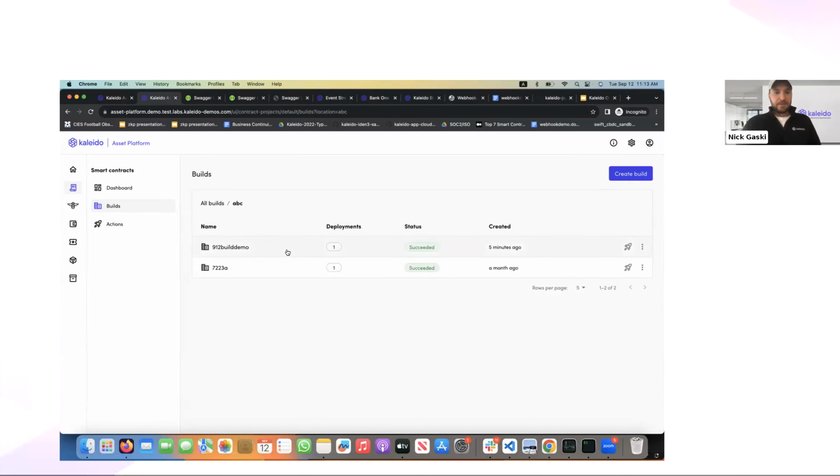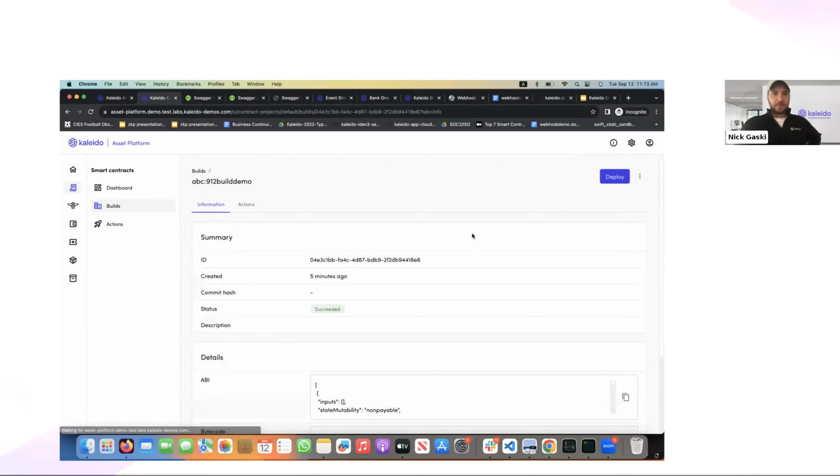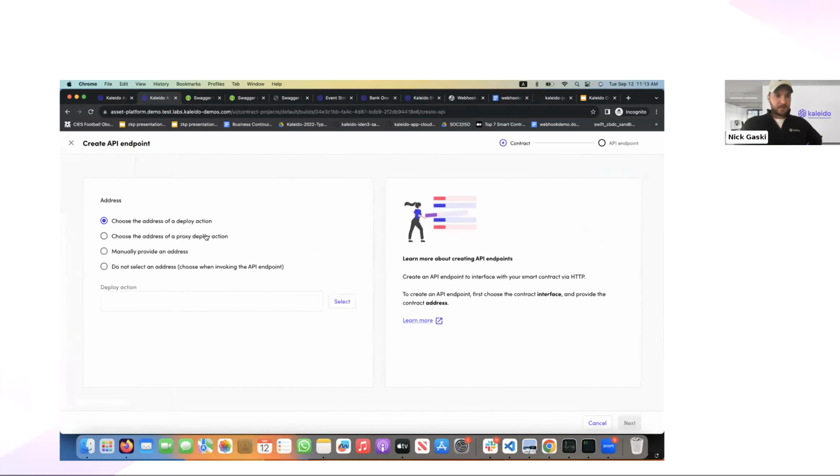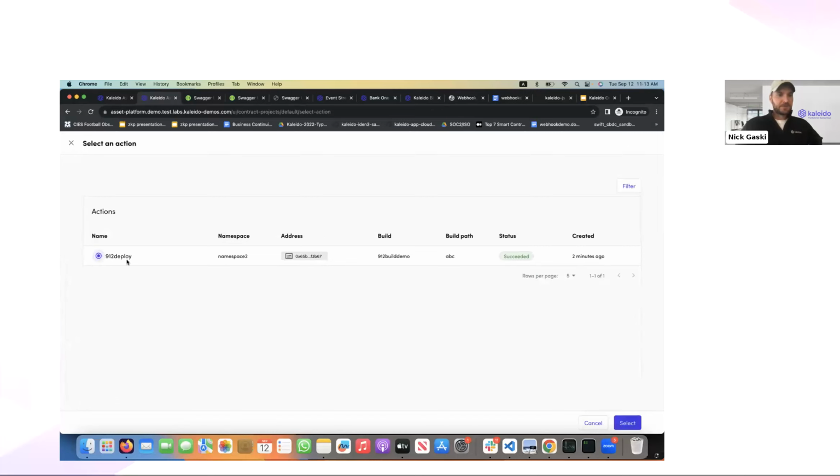So let's jump back into this build right here. We'll open this up and we're going to go ahead and create API endpoints. So I just need to point to the specific on-chain address that we just created, which is this. This is sort of why the naming conventions become really critical and really powerful.